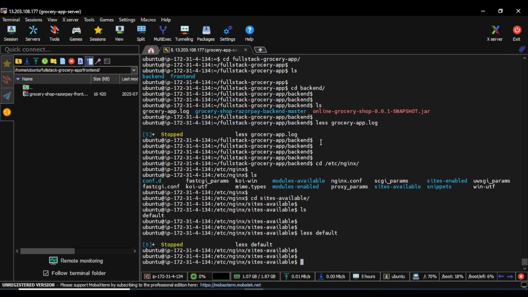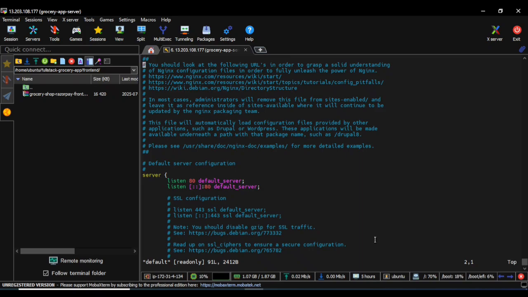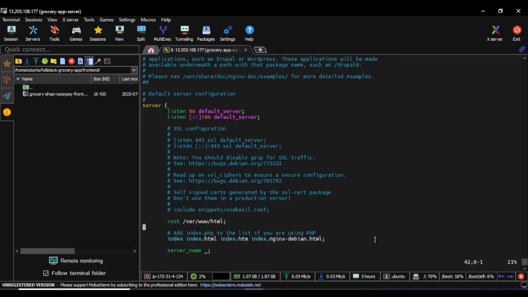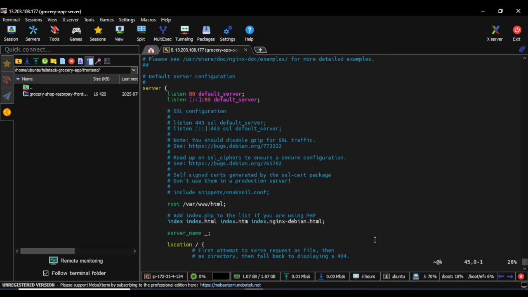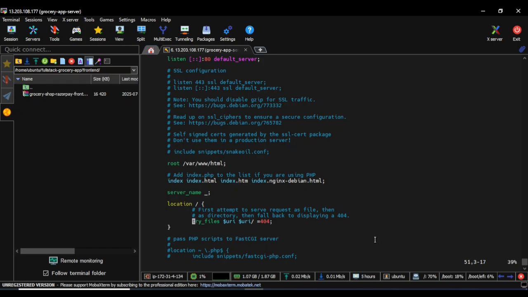For that, we will use the editor command vi. This less command was to view the file, but we are using the vi command to edit the file. So I'll use the default command again, and now firstly I'll come down using the down arrow. I'm coming here. Yeah, this part we have to change. You have to replace it with index.html. For editing the file, what you will have to do is click on I.